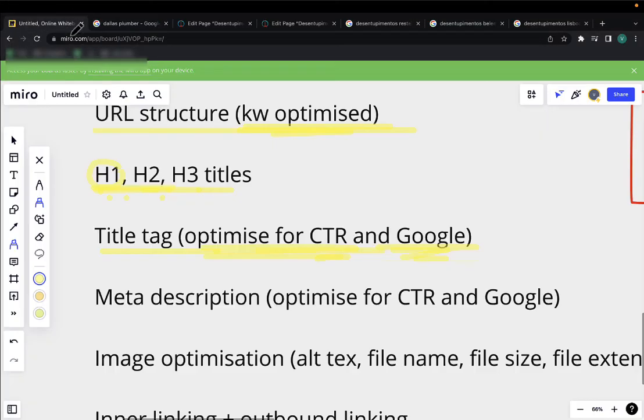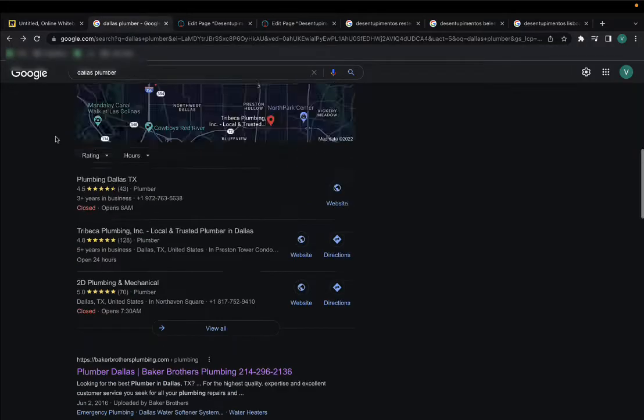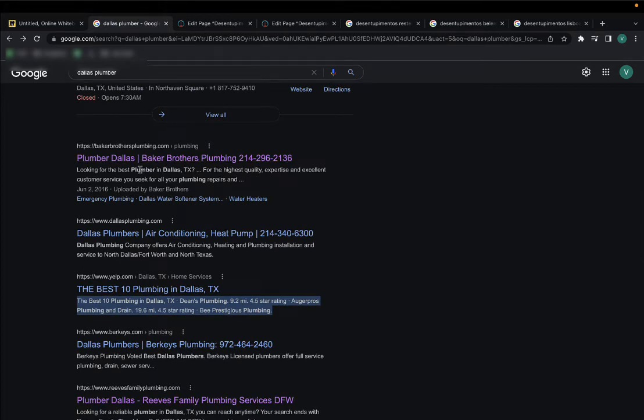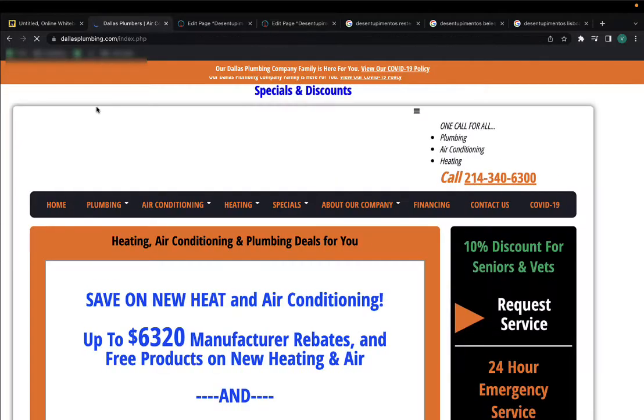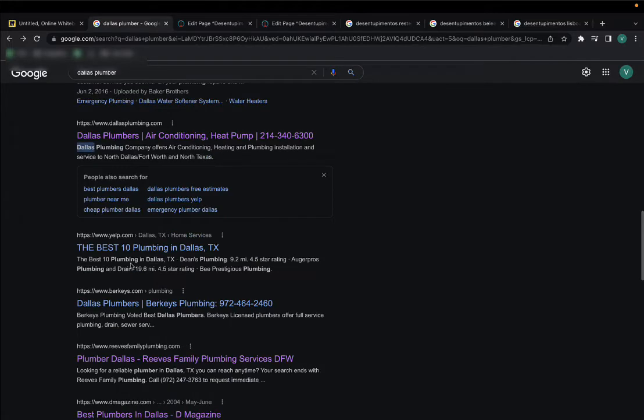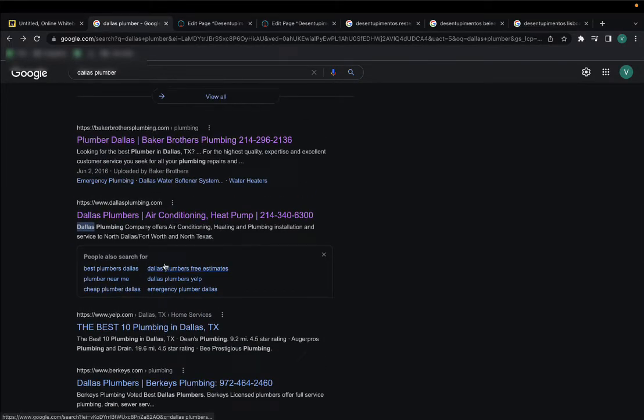And again, you want to optimize this for both CTR and for Google. In regards to CTR, when you search for Dallas plumber, for example, you'll see that the keywords that you search for are bolded. So plumber and Dallas are bolded, and on here as well, Dallas plumbing Dallas. So you want to take advantage of this. Ideally, you'd want to include your keywords in the beginning of this meta description, because people read from left to right. So this would ideally draw more of their attention.